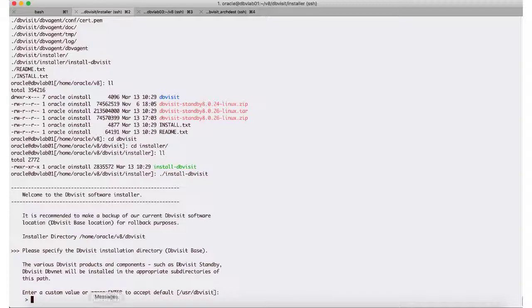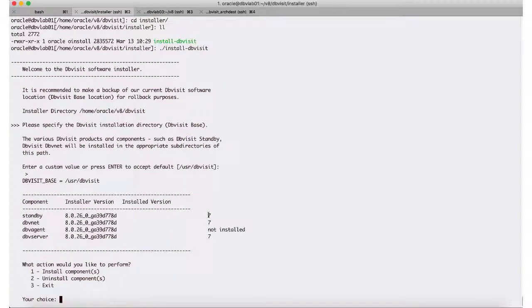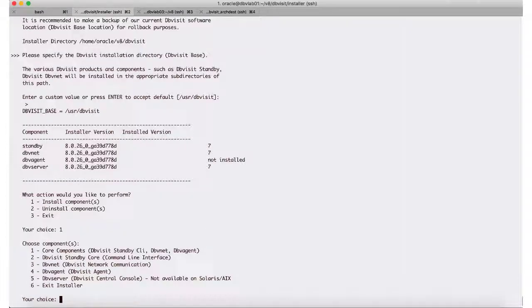Okay, so we are going to give our Dbvisit base directory, and we're going to give it the same as where our current version 7 is lying. So we are happy with that. You can see that it's indicating that version 7 is already installed. Remember, in version 7 there was no dbv agent. So from here we will choose one to install, and then again we will choose one to install the core components.